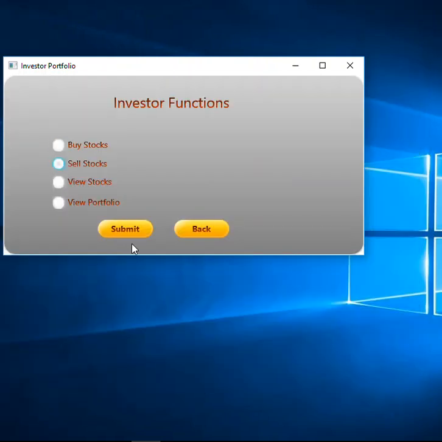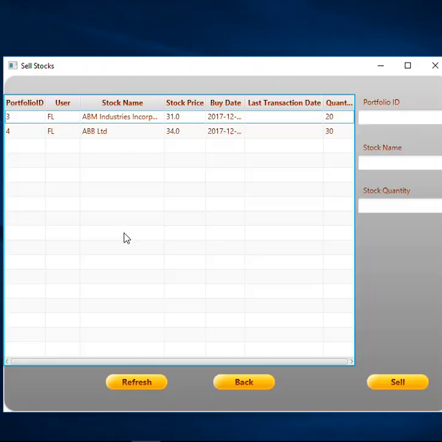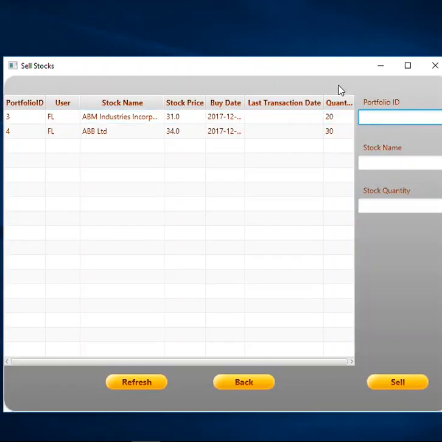Now if I want to sell the stocks which are there in my portfolio, I'll just provide the stock ID, sorry, portfolio ID, and the exact stock name. It's very convenient as I can see the exact name from the table right there. I have quantity 30 for ABB Limited, so a partial transaction can also be done. Like if I want to just sell 20 of it, I click on sell.